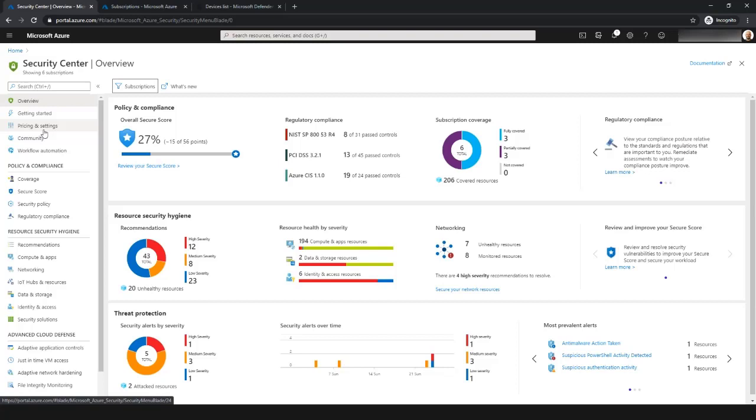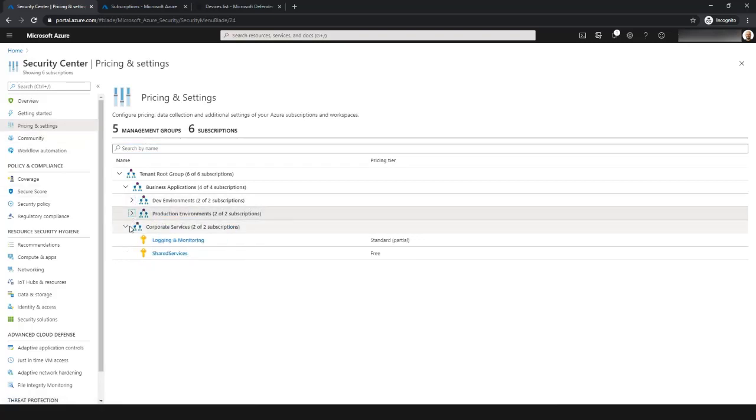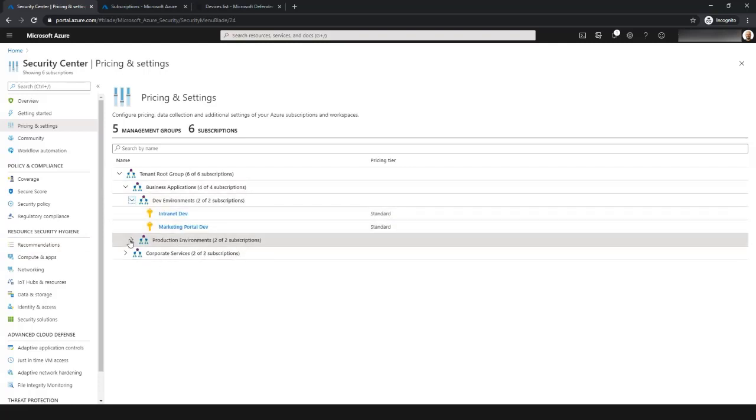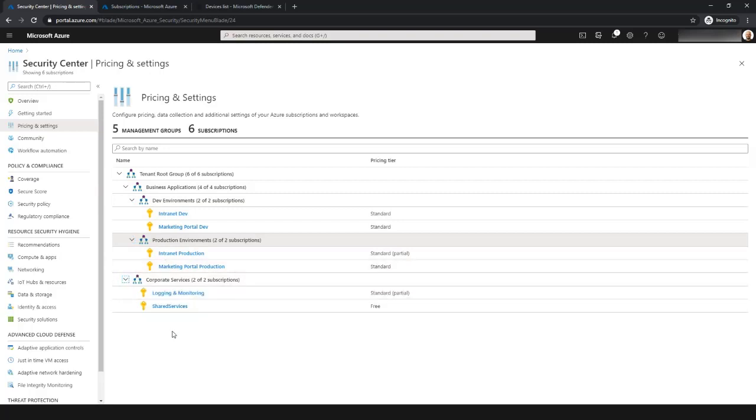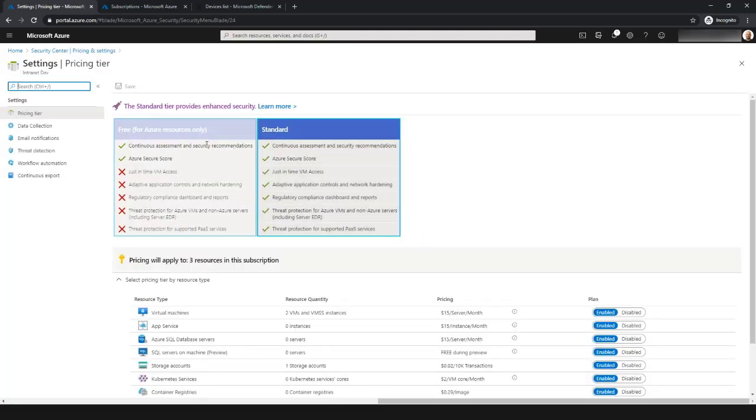How we get started, how we onboard Azure Security Center. Let's go to pricing and settings. This should be a familiar dashboard for you. We talked about management groups and why we need management groups. And inside management groups, I can see my subscriptions, right? So let's say that I have the intranet dev. I go to the intranet dev subscription and I choose, it was free, so I chose the standard tier for Azure Security Center.